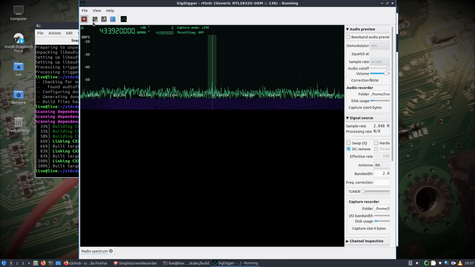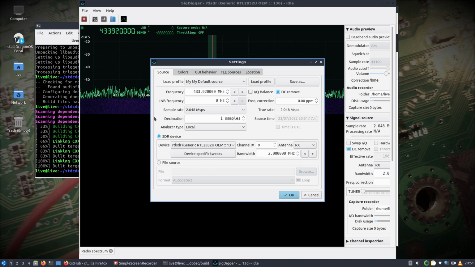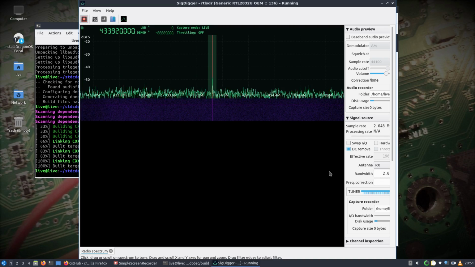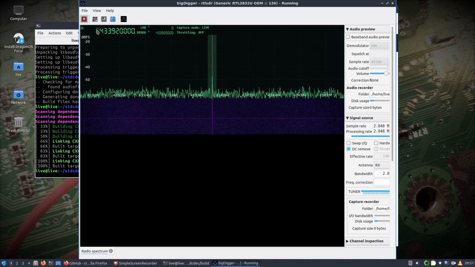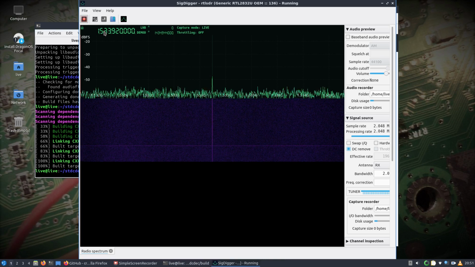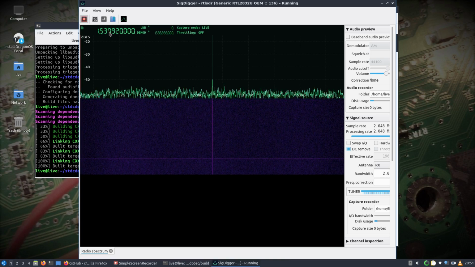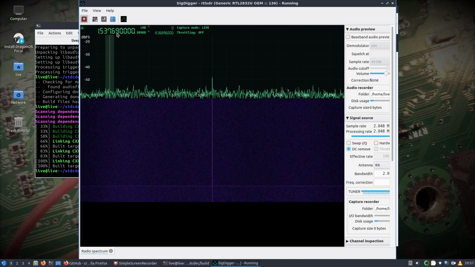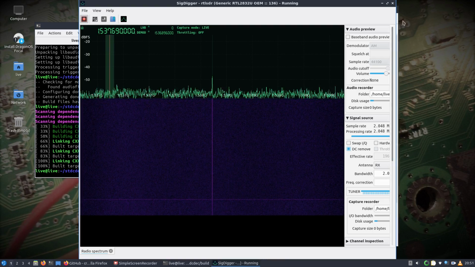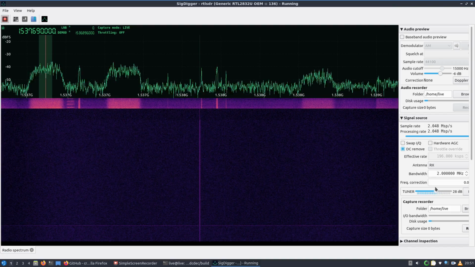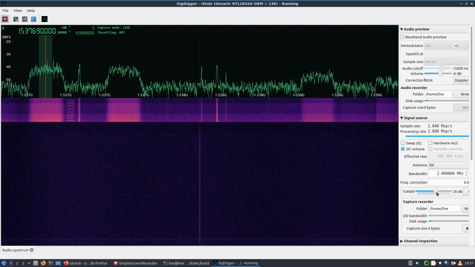Or flip back to the other one. Probably had the bias T on the whole time. I'm not even on the right frequency. So 1537. Should be seeing... there we go. That's what I'm looking for.